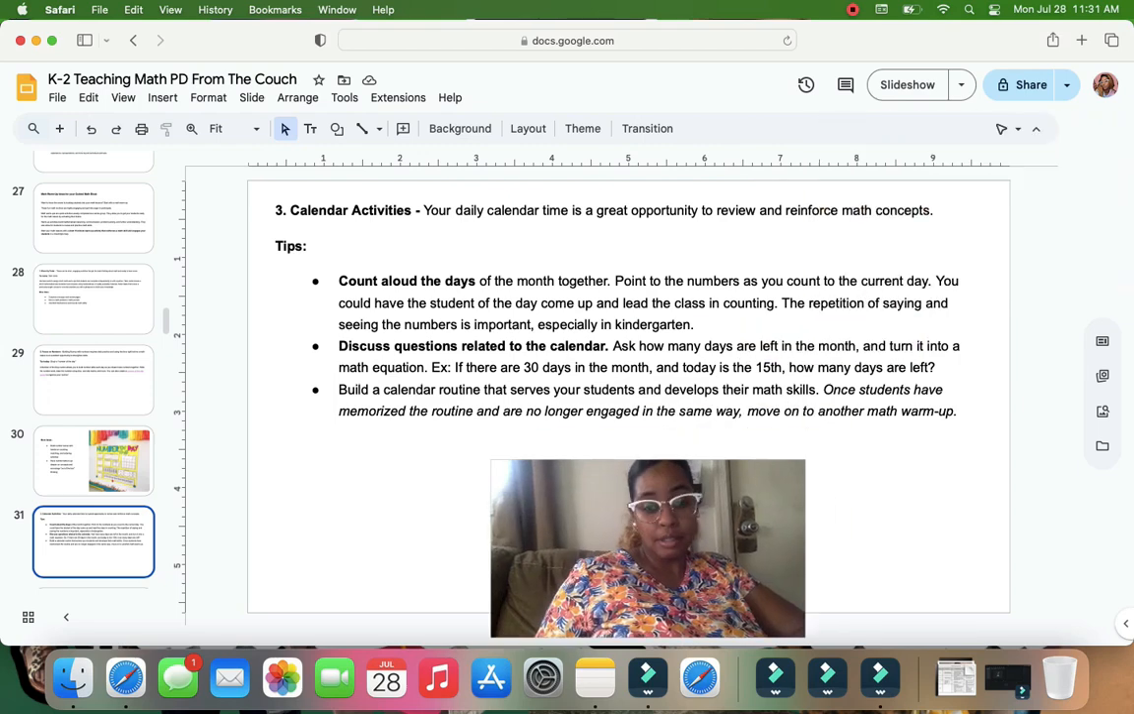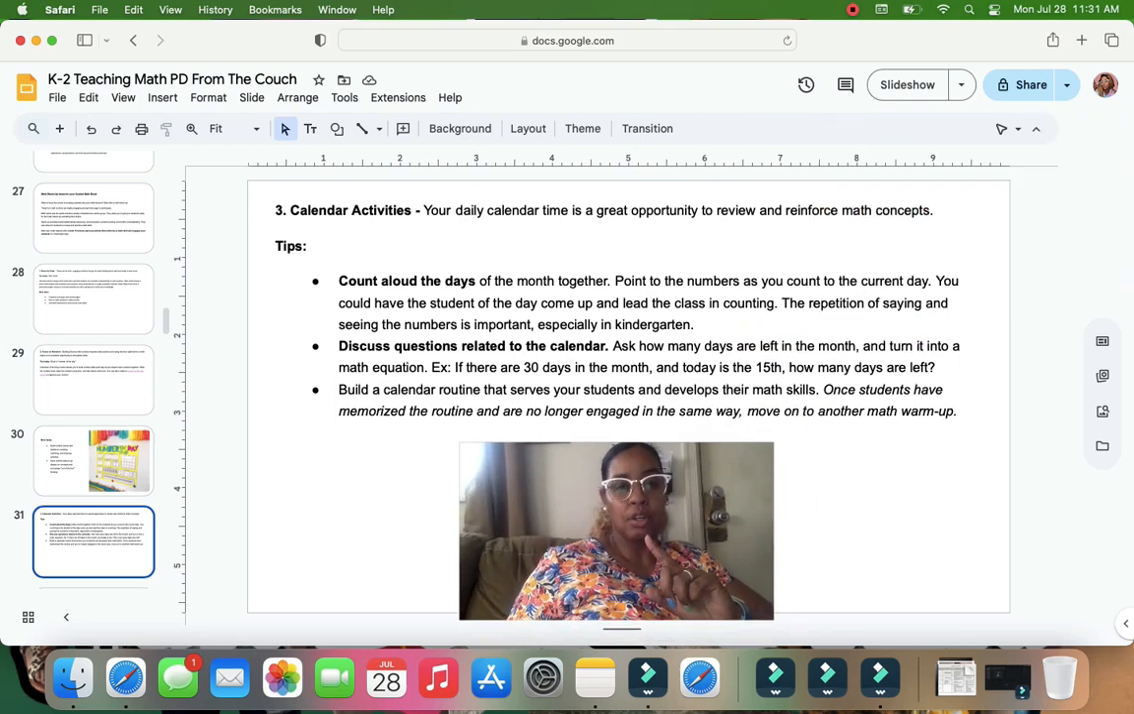So calendar activities also will help, because your daily calendar time is a great opportunity to review and reinforce math concepts. Some tips are to count aloud the days of the month together, and point to the numbers you count until you get to the current day. You could have the student of the day come up and lead the class in counting. The repetition of saying and seeing the number is important, especially in kindergarten.